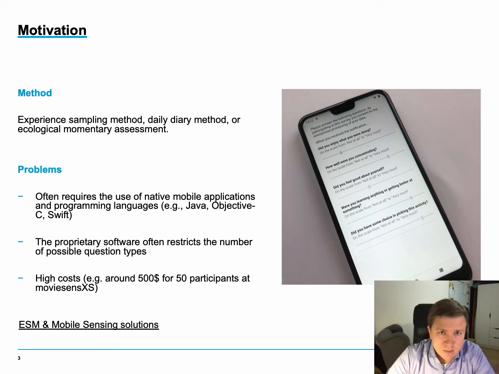The goal of the Samply is to help researchers to schedule and send mobile notifications to study participants. There is a number of research methods such as experience sampling method, daily diary method, or ecological momentary assessment that need to prompt participants to respond at some random time using their smartphones.